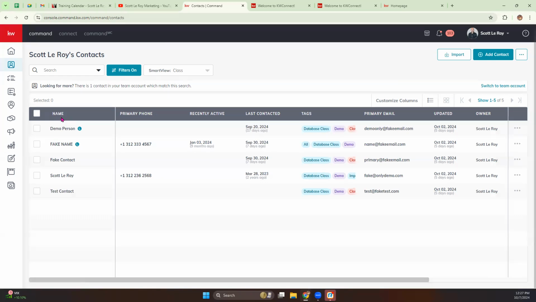Now, one thing I like to mention over here, if you hover over this name and click on that, if you're trying to sort your database by a specific thing, if you want to search them by last name, things like that, you can click on that and adjust. You also have the ability to show 500 contacts, 100. So if you're not seeing as many as you'd like, you can do that here. If you're on a team, you may see something like this where you have switched to team account.